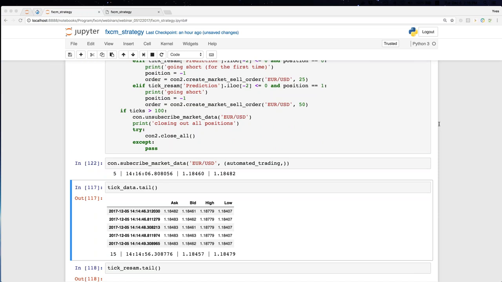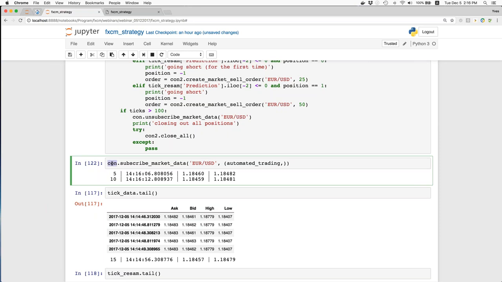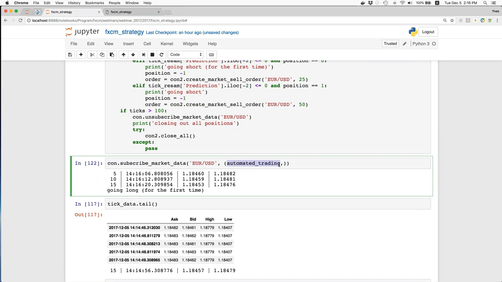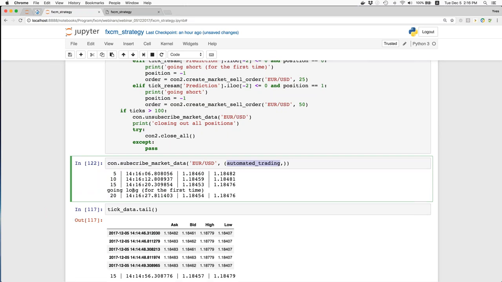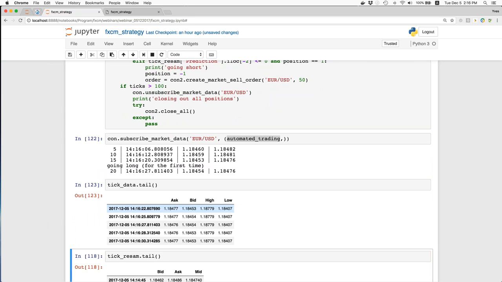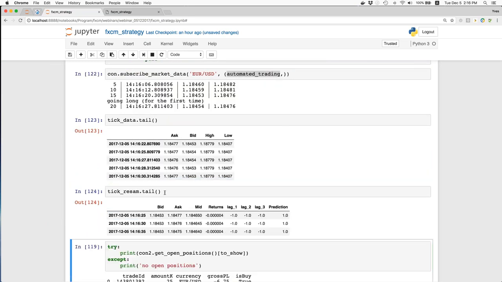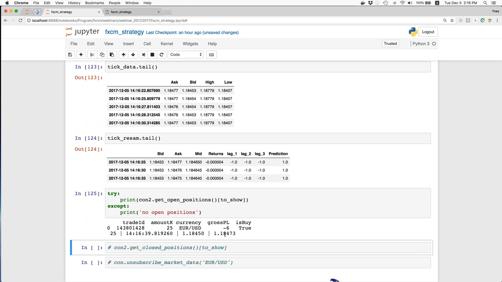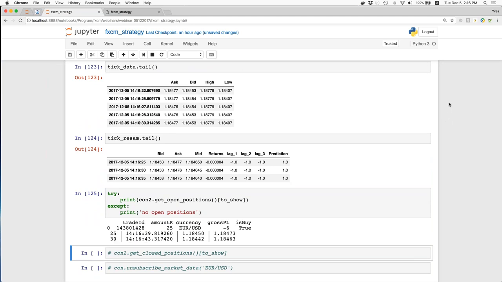there's another technical question, how to connect to the stream, and you see how it works here. We have this connection object connecting to the REST API. We subscribe to market data for Euro, US dollar, and we pass in a callback function, which does something with the data. In our case, you see here, we're going long for the first time. We've collected tick data. We have resampled data now with lags and prediction. And in the meantime, we have an open position. So exactly via FXCM, via this connection object, you connect to the stream API.